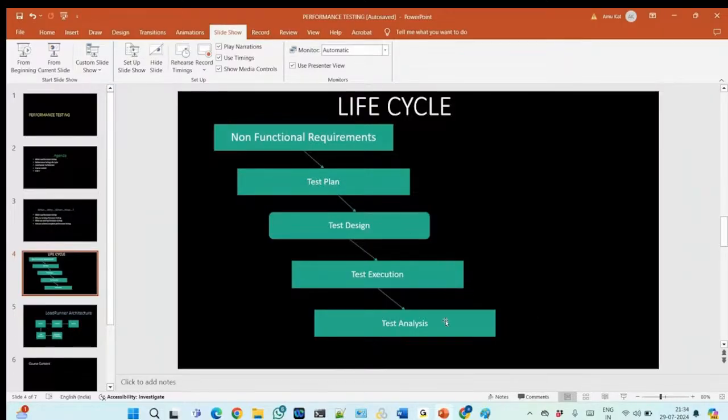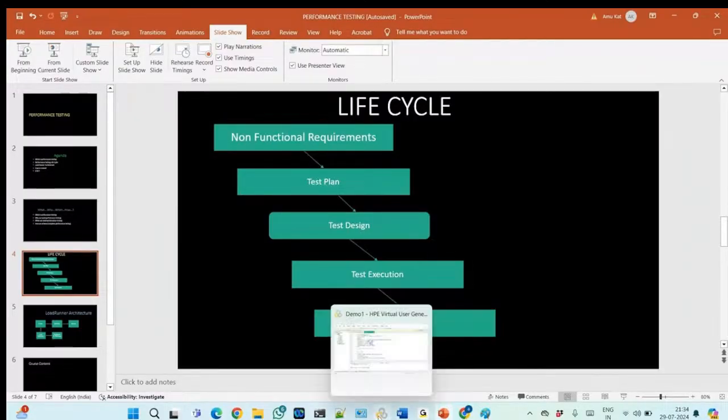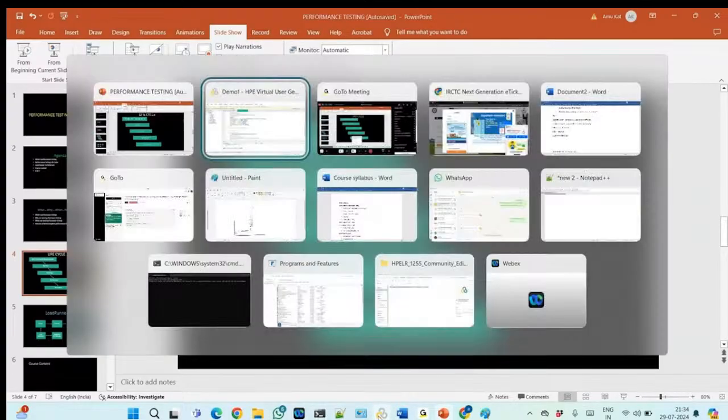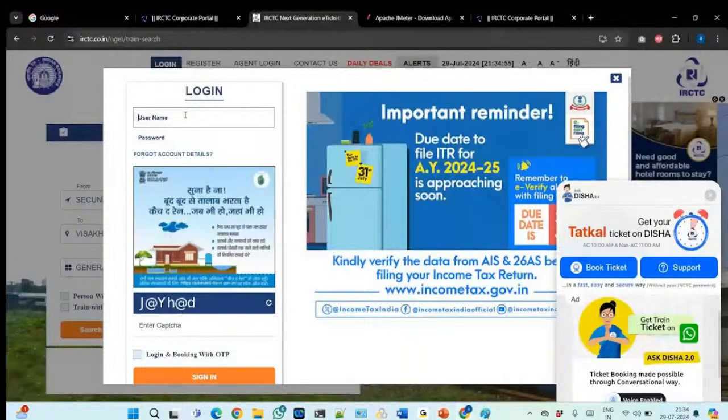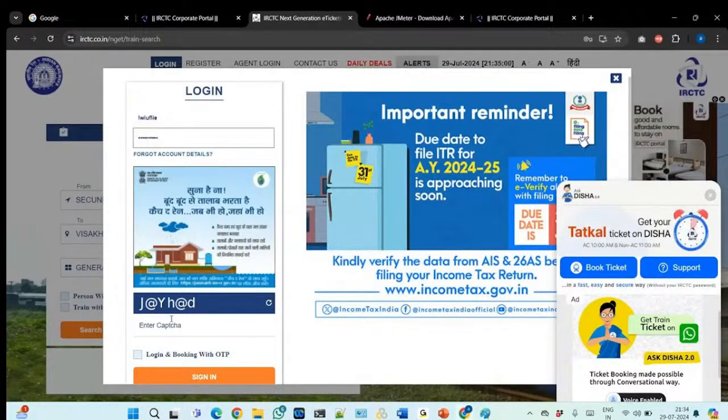Mainly, one of the main metrics is response time. Response time can be defined as the time taken by the server to respond to the request. Here, what I'm doing is clicking on something, giving a password and a captcha, and clicking on sign in.